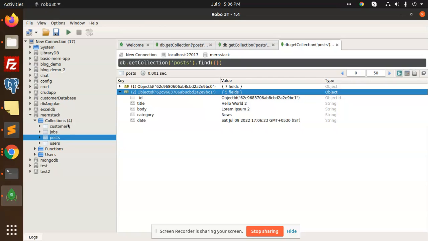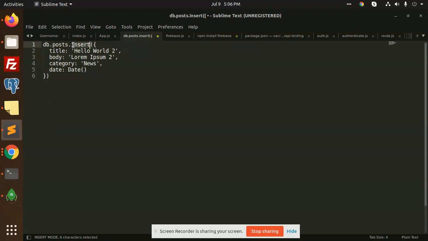So you can use jobs, customers, users with the help of the only query, that is db.post.insert, to insert the data into the database of collections. You can say tables. Currently we have inserted the data in the tables, and automatically if there is no column over here, it automatically creates it and adds the data accordingly.